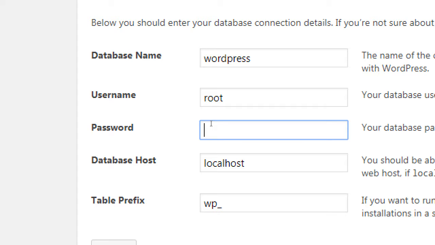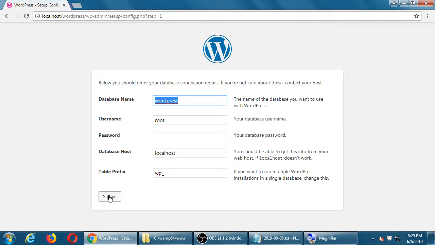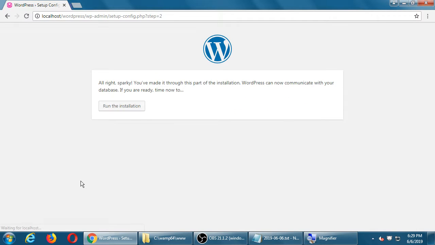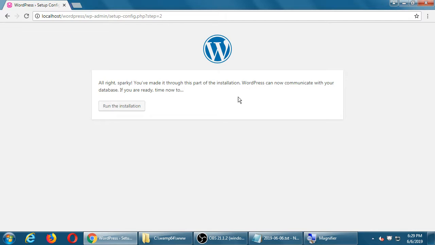So the only things you need to change here are the username and password. And if you made a different database name, if you made a database called Victor's Bakery, you would type the name of your database there. But we called it WordPress today. Let's click Submit. If there was an error, it would tell you there's an error on this screen. I didn't get an error, so I will click Run.